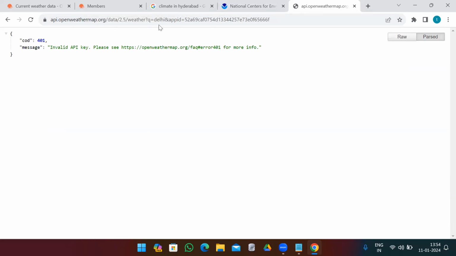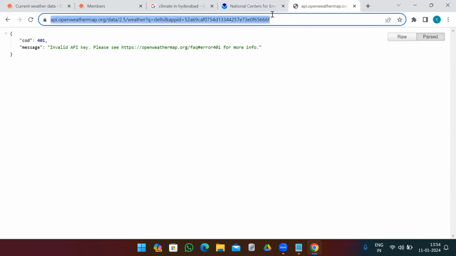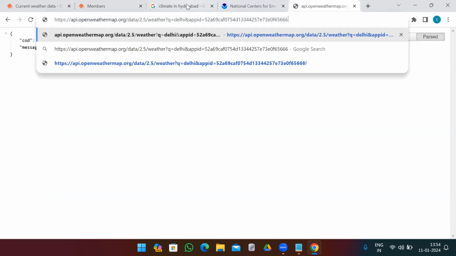Okay. So suppose I am not giving the right city name. These are types of negative test cases that you can write for this particular API verification. Okay. So city name I gave Delhi.